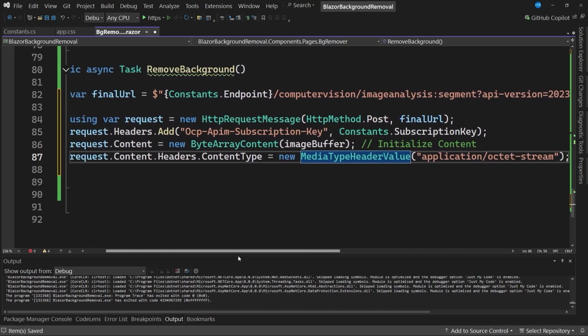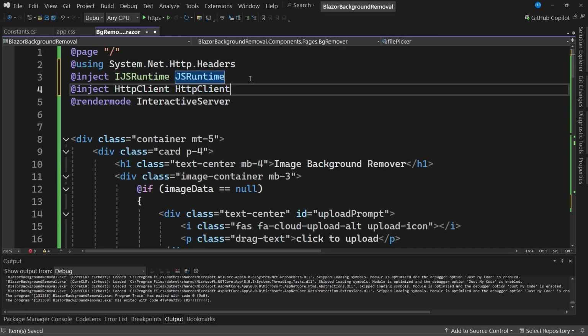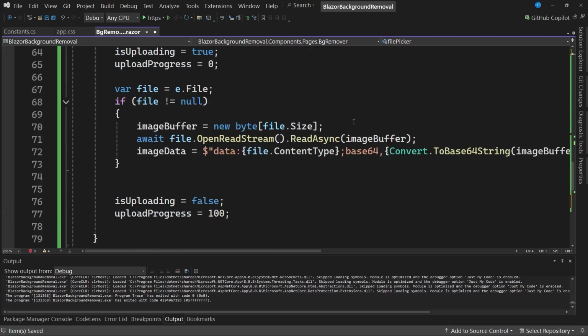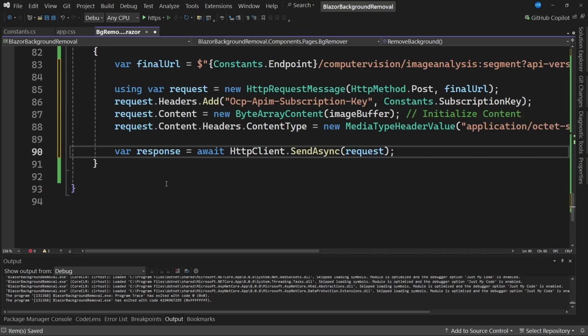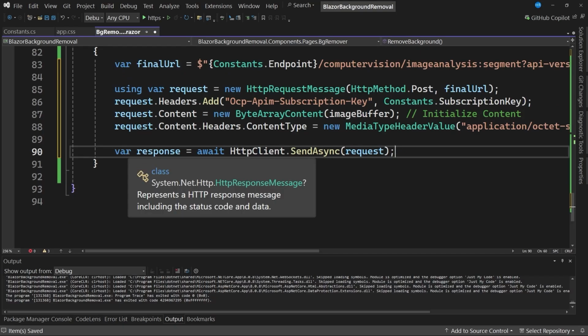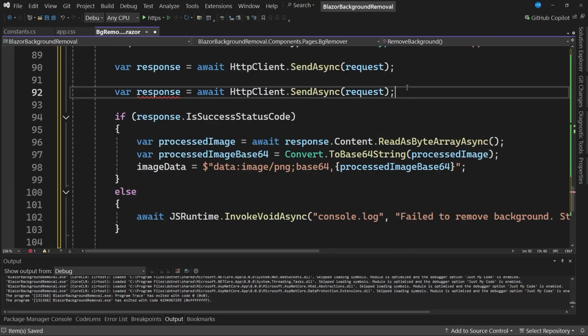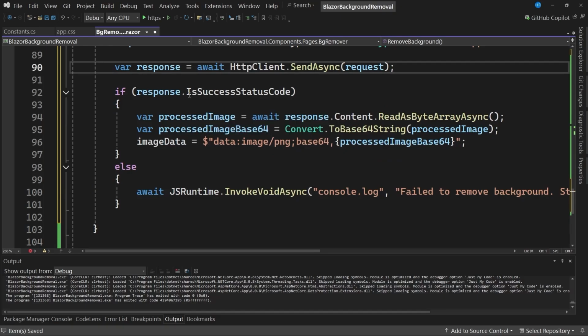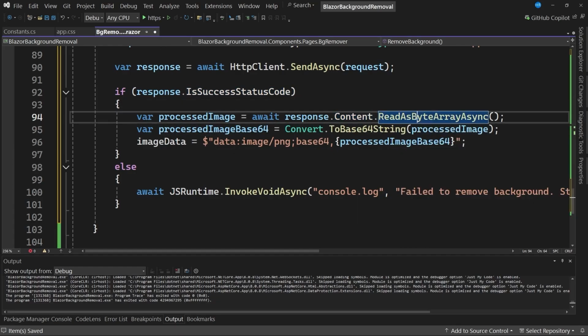The next step is to send this request. For this to work correctly, we need to inject an instance of HTTP client through this line we see here. Let's return to our method. The first thing we will do is create a variable called response, which is of type HTTP response message. It will be equal to await HTTP client.SendAsync of the request. Then we will validate the response through a snippet I have previously created. Here, we basically check if the request, or rather, the response was correct. So we will obtain the content of the processed image through response.Content.ReadAsByteArrayAsync.